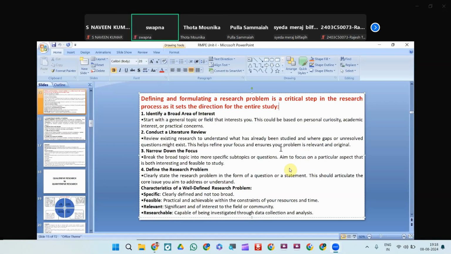Thank you, sir. Yeah, this is it: identify the broad area of interest, that is expertise and interest, literature review, narrow down the focus, define the research problem, and the characteristics of a well-defined research problem, that is specific, feasible, relevant, and researchable. We can talk for hours together on research activities, but your interest is very important. How do you select the problem? How do you select the research concept and activity? How do you design the research methodology to get an effective solution for your research problem?